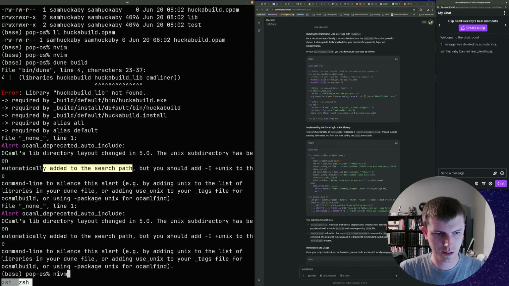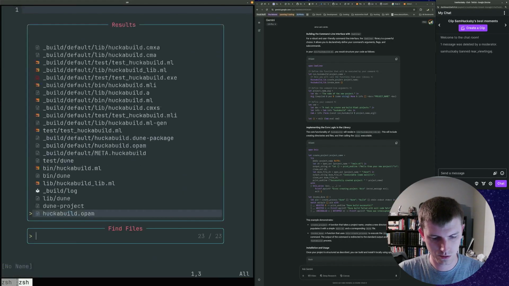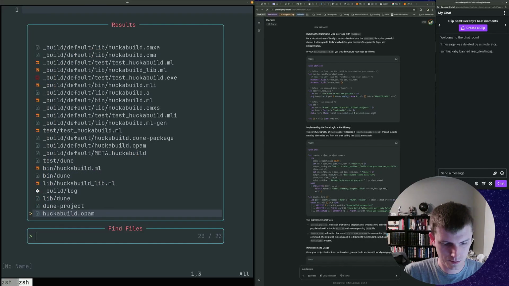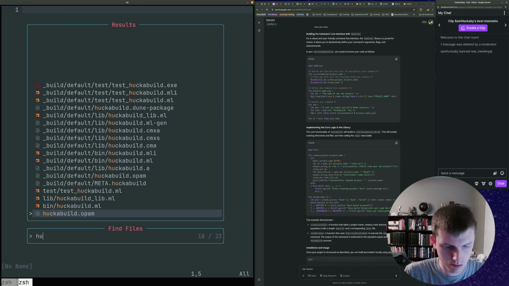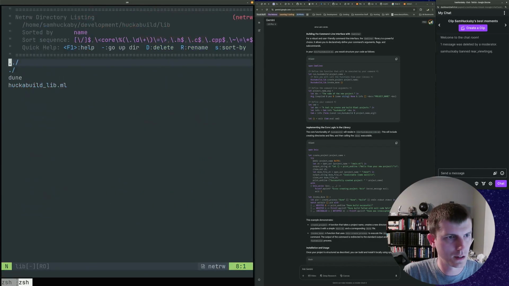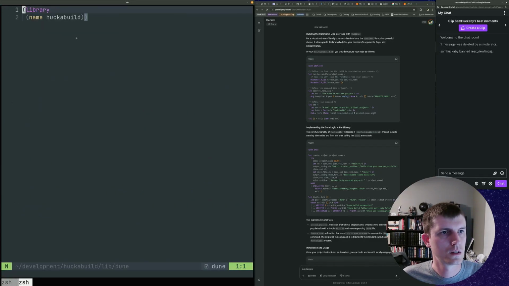Wait, what does that mean? Does that mean that I need to just go to bin? Wait, who's using Unix? Unix was being opened by the library. So OCaml this, and then come down to Dune. How do I tell it that this has libraries? Unix?